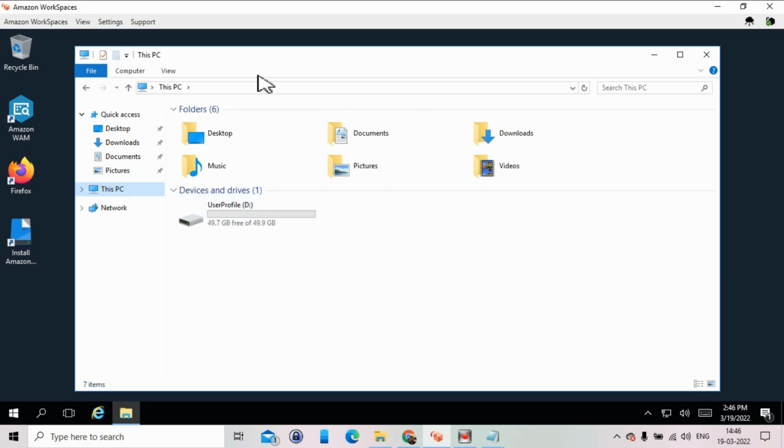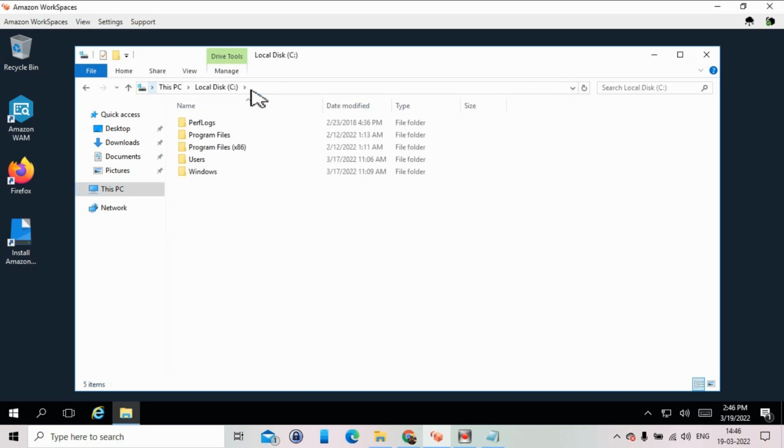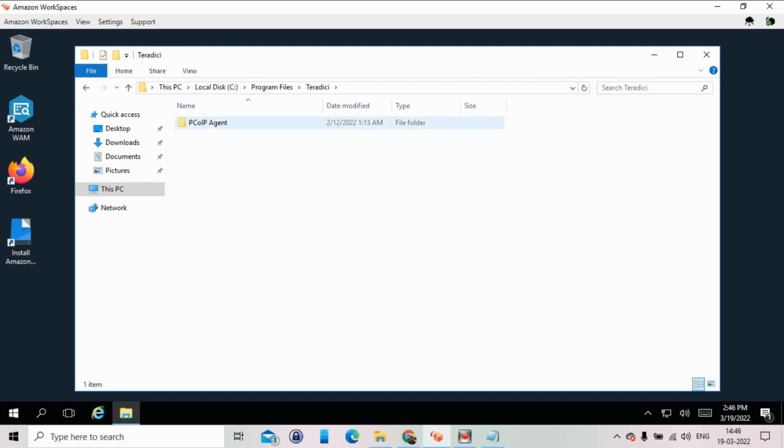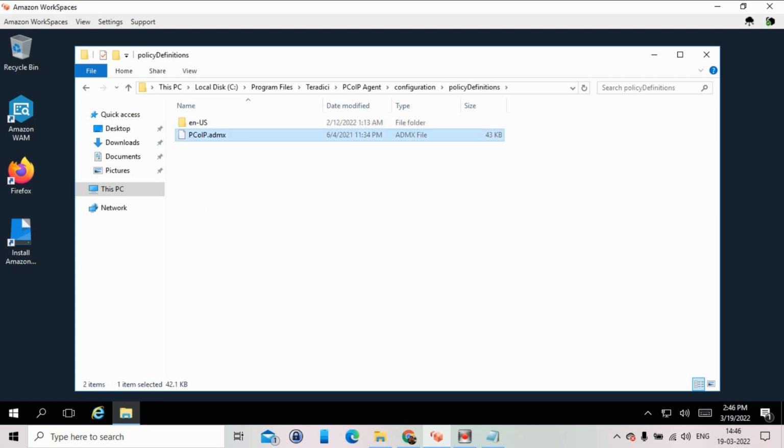So that's where you have an ADMX template published by Amazon. If you go to Program Files, Teradici, PCoIP Agent, configuration, policy definitions, you have your PCoIP ADMX template, which can be imported into your domain controller, and you can configure group policies to restrict many settings for your end users.